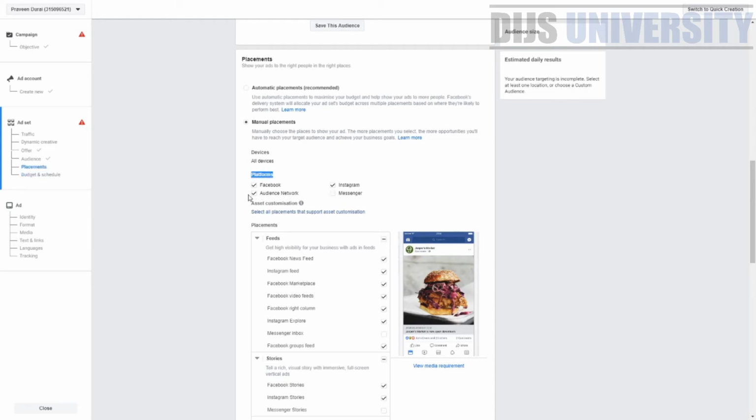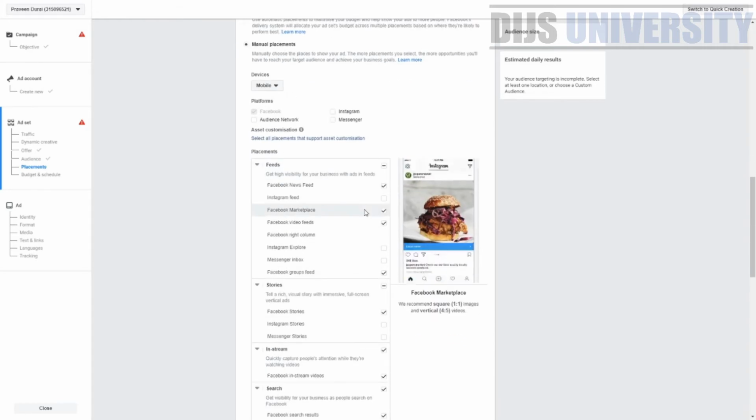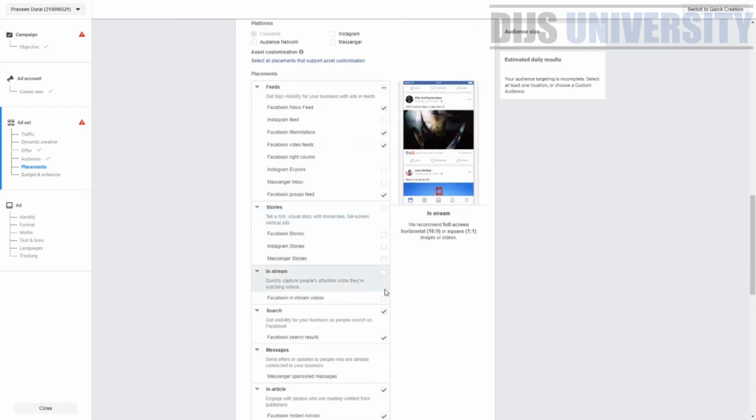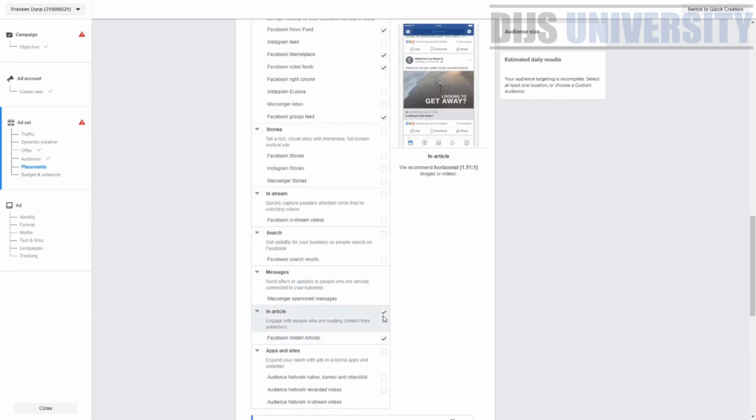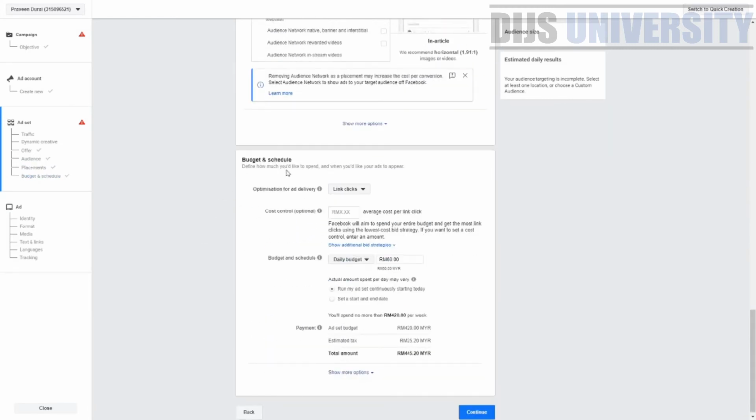Only Facebook. Let's do manual placement for this one. Only Facebook, and for devices I only want mobile, so no desktop. I'm going to have it only in my feed, so I'm not going to have it in stories or in stream or anything. It's just going to be on feed, for example. Once you have done that, the last one would be the budget and the schedule. This is also quite important.